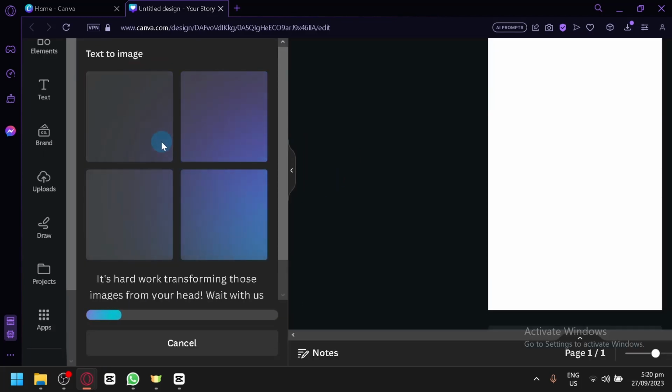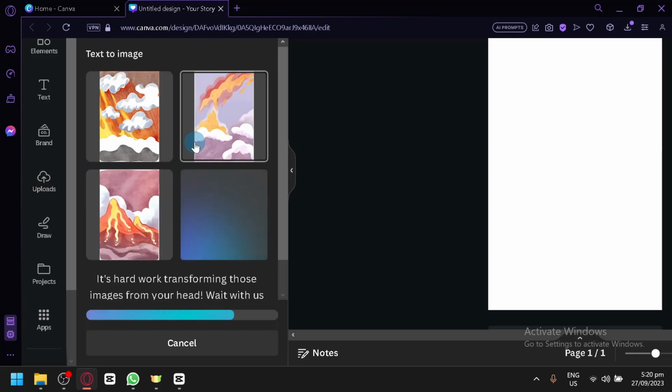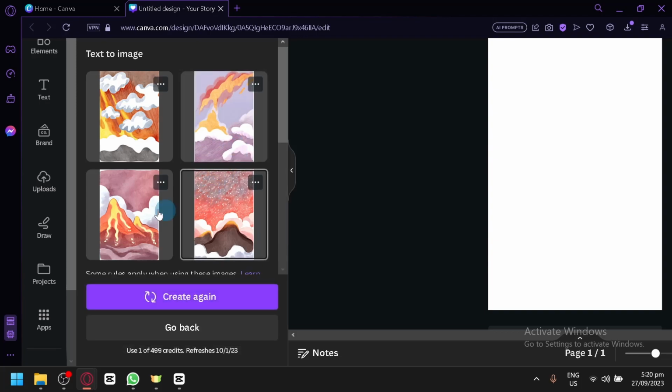It's a good thing that it will generate 4 images at a time, because if it generated 1 image and you're not satisfied with it, you're going to have to generate again and you're not really going to be satisfied and it will take a lot of time. So it's a good thing that it will generate multiple at once.